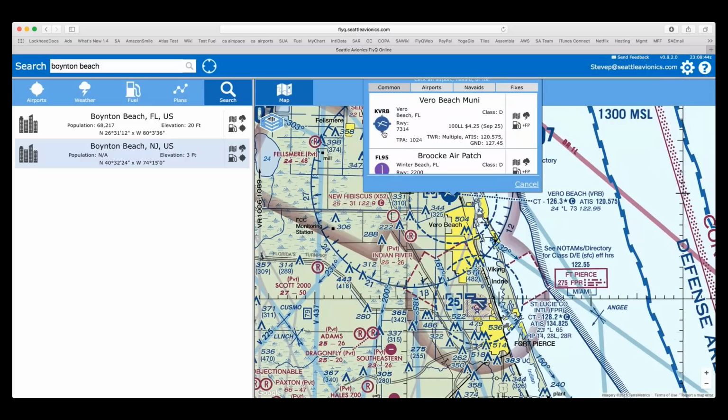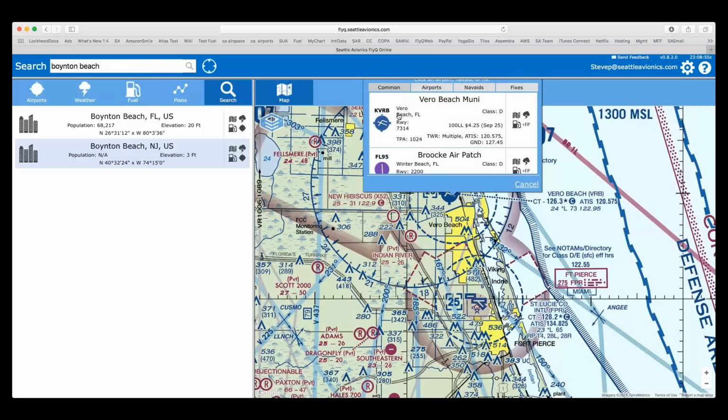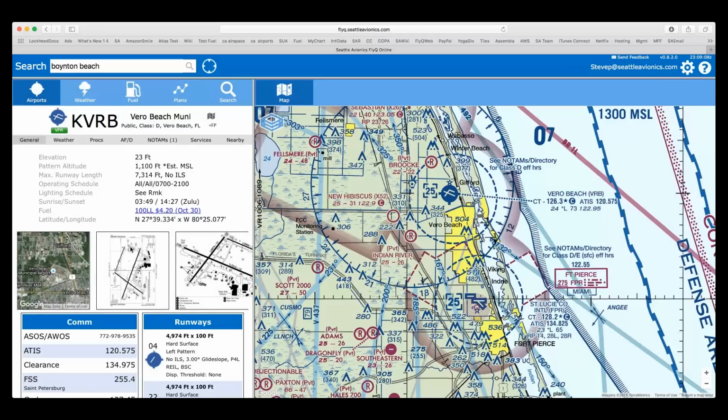It's blue, which means it's a controlled airport, as opposed to this other airport nearby, Brooks Airpatch, which is a magenta airport, which of course means that it is an uncontrolled airport. For Vero Beach, I see the maximum runway, the TPA, frequencies, fuel prices, and so on, and a series of buttons on the side. But if I simply click anywhere in the main part of the cell, I see more information about Vero Beach. So I see on the left-hand side a satellite view.